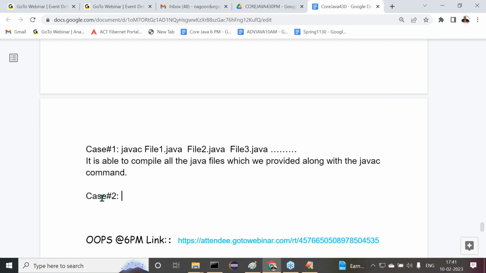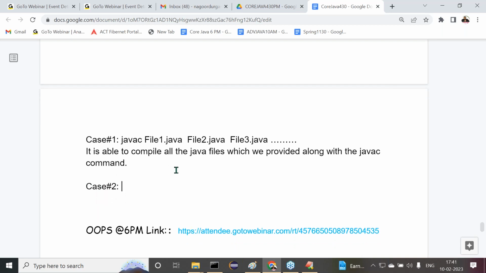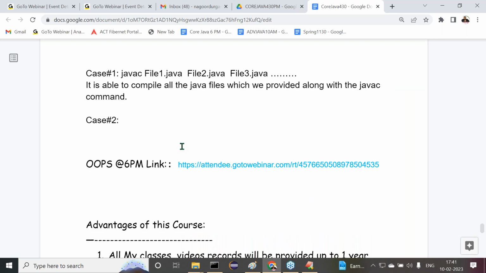Case 2. Right, sir. What is the second one here? No, case 2. Observe carefully. What is this case 2 actually? Understand this case 2 now.